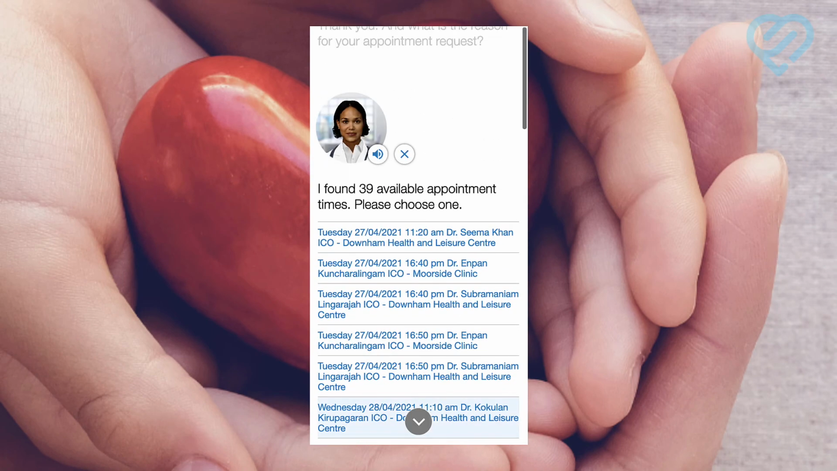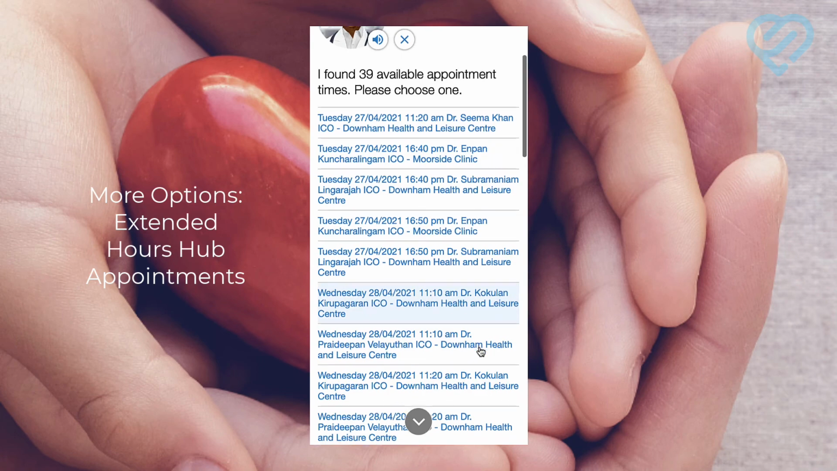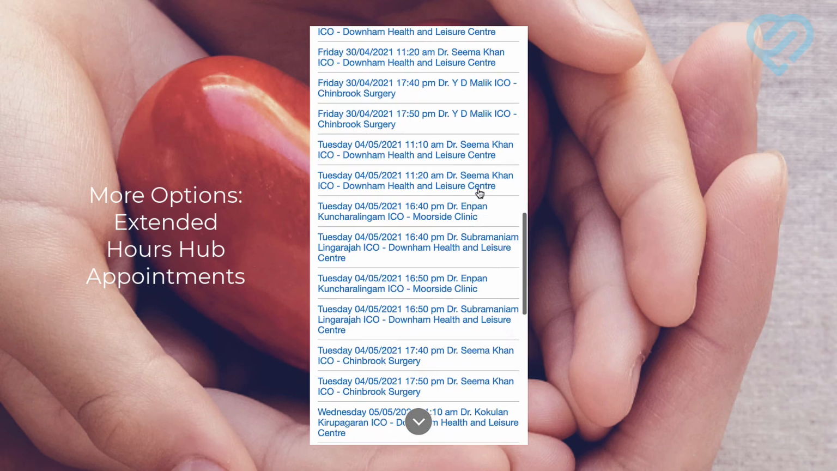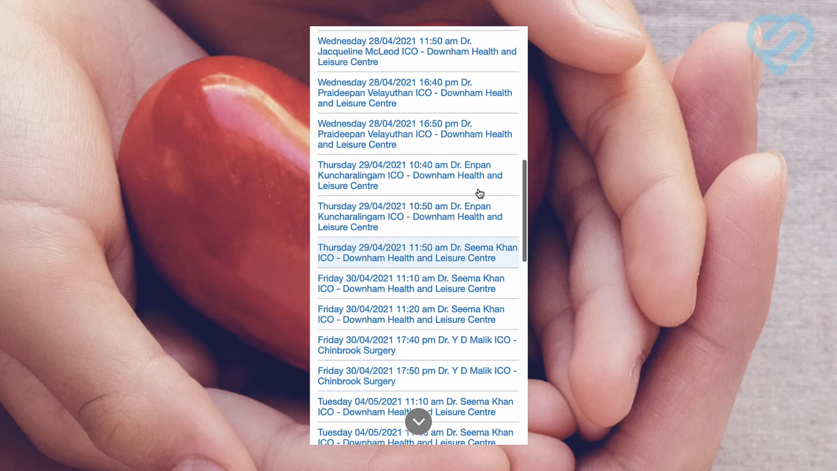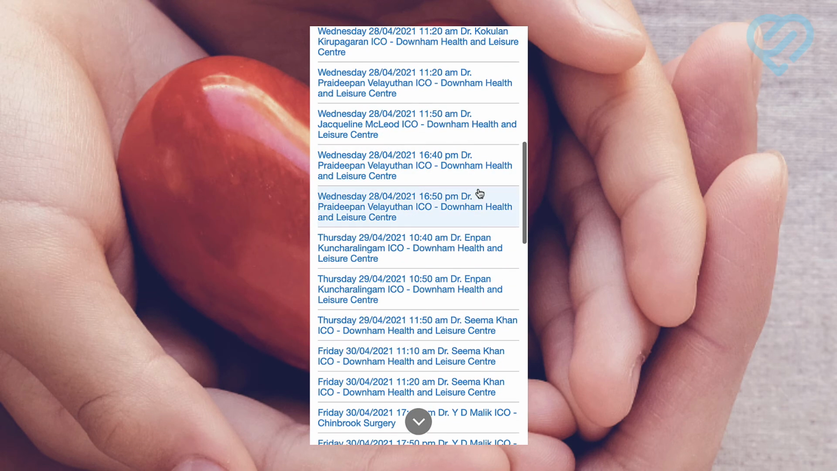When you select None of these work for me, you may then be offered appointments available at the Extended Hours Hub. It is worth noting these are remote appointments with an on-call doctor and not necessarily with a doctor from your practice. If there are appointments available at the Extended Hours Hub, simply select from the drop-down list and book the appointment.